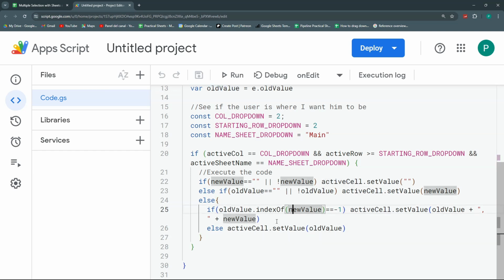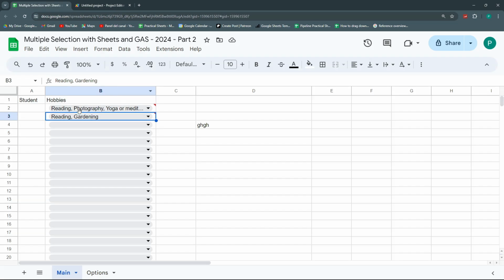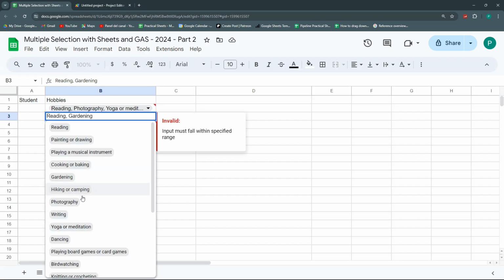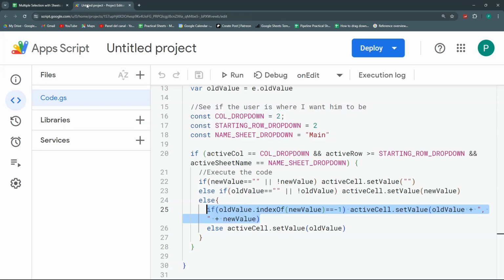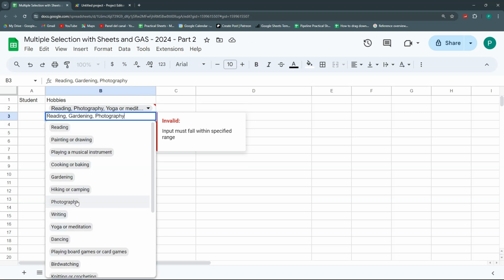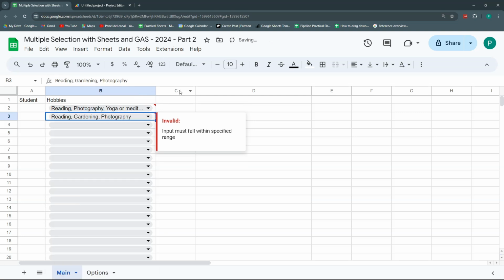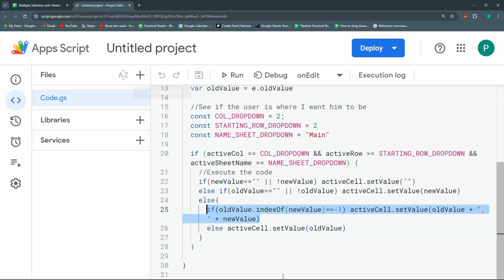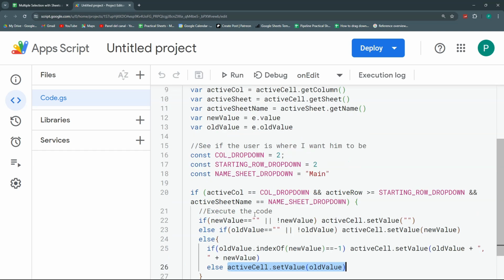there are two possibilities. The first possibility is that there is no duplicate value. For example, here I have reading, I have gardening, and then I choose photography. If this happens, then it's going to concatenate the old value with the new value. That's it. If it does find it, for example, I choose photography again, then it will just leave the old value and remove the duplicate. Okay, so this is basically it.